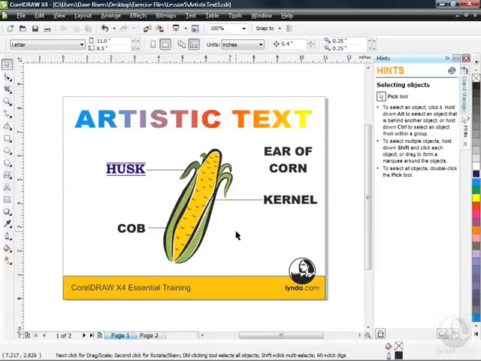Paragraph formatting is a little bit different and requires some different types of formatting. So we're going to be getting into paragraph formatting in this chapter as we move through the lessons.